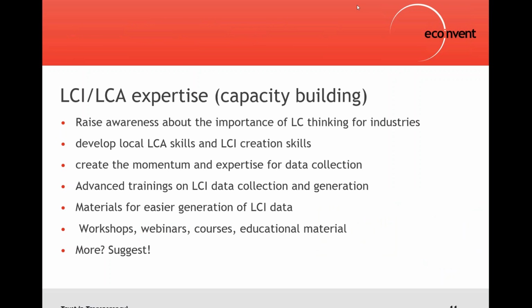As I mentioned, one of the main aims of the SRI project is increasing and enhancing the LCA and LCI expertise, or as we call it, capacity building. The main aim of the expertise and capacity building is to raise awareness about the importance of LCA and LCI, and of course to develop local LCA and LCI skills.